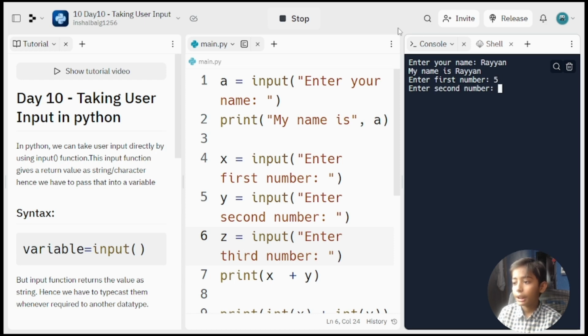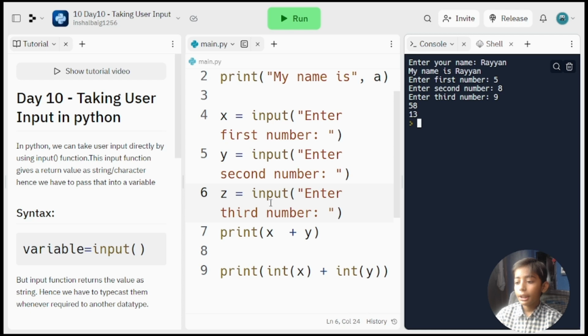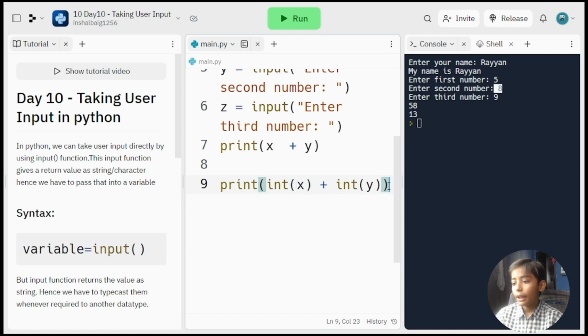First number 5, second number 8, third number 9; you can give many numbers. The 5 and 8 are merged and shown as 58, and then 13 is coming here. Why is 13 coming? Because 5 plus 8 equals 13.